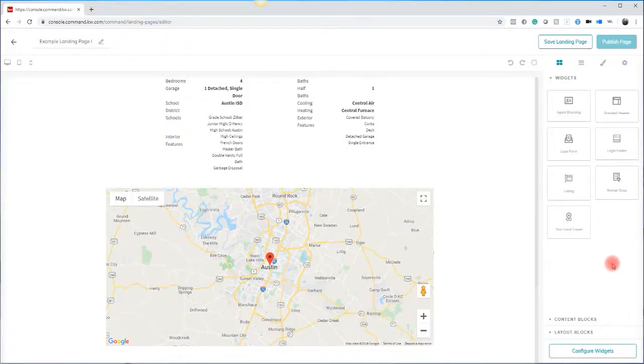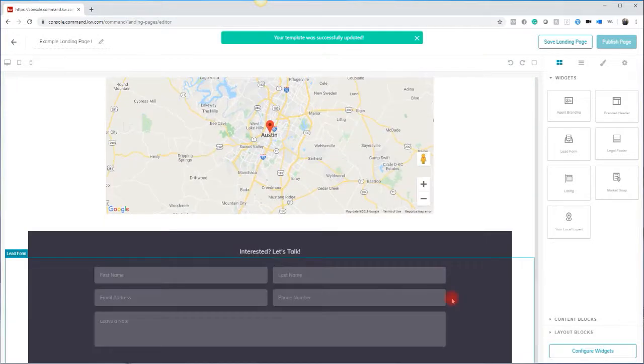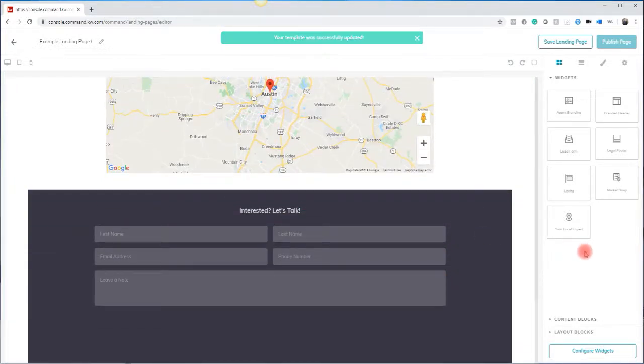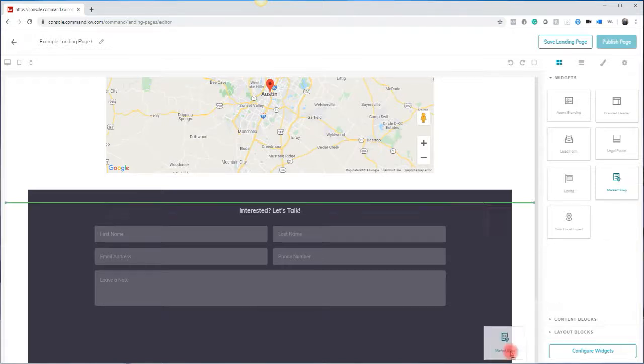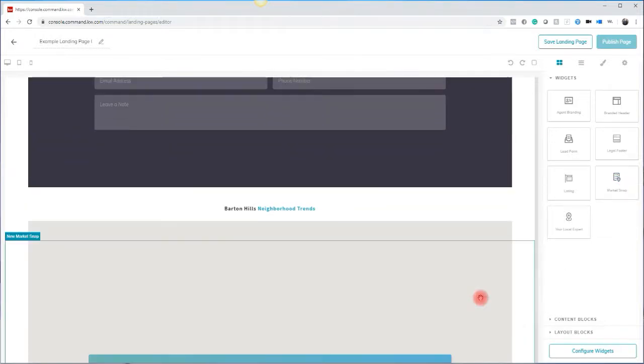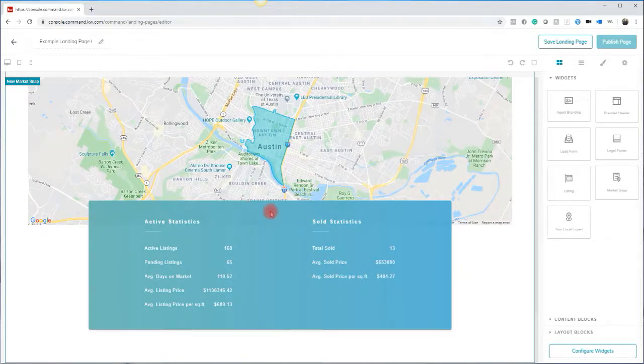Now let's put in a lead capture form. So lead form, we're going to drag that down to the bottom, and that is now added to the site. And then maybe let's put in a market snap. So we'll drag the market snap to the bottom, and now that'll put the market snap there. Okay, don't worry, this is an Austin market snap. It's just a placeholder. We're going to configure this to our listing in just a moment.